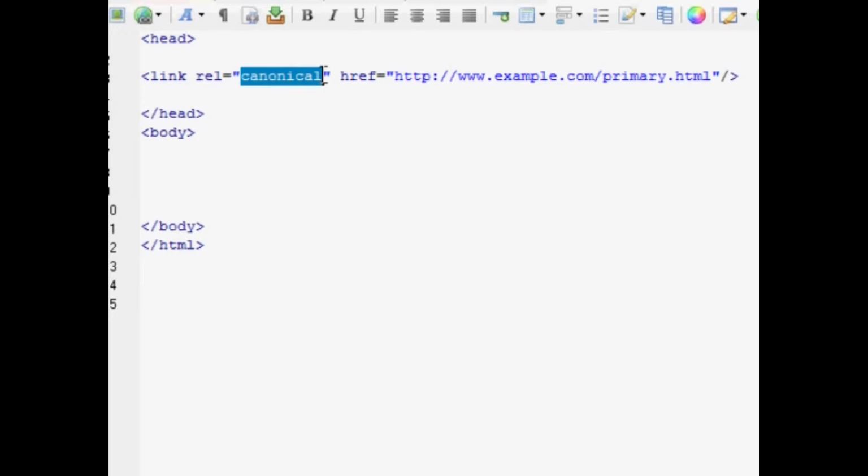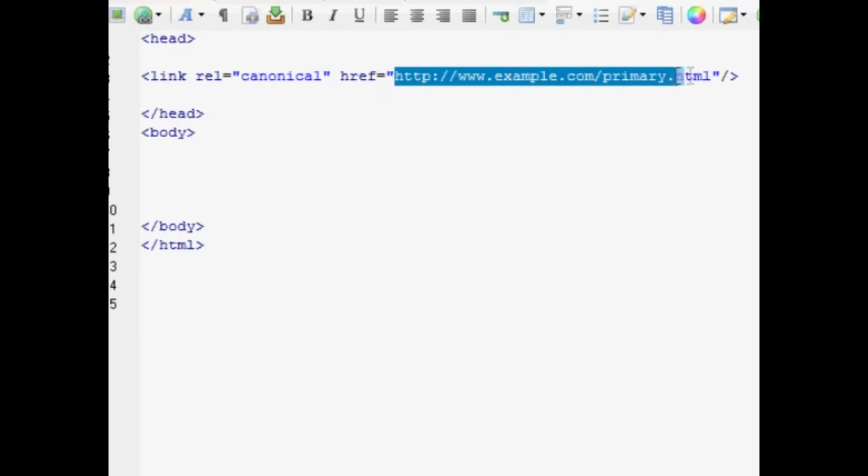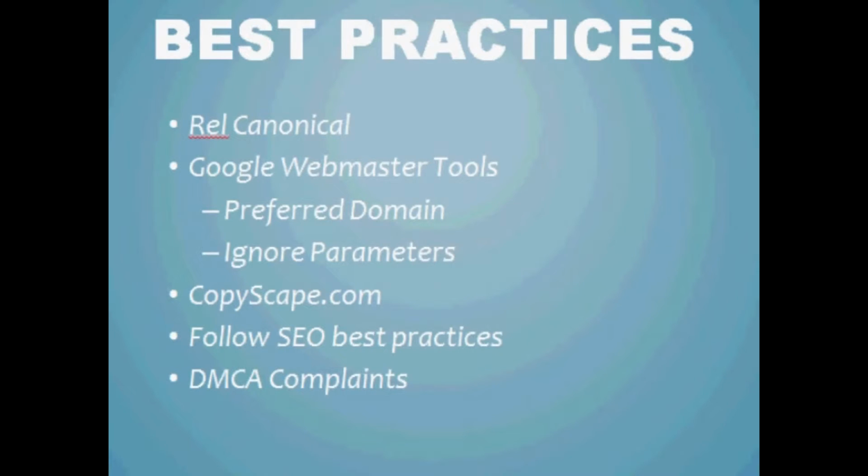So it's something that goes in between the header tags, and it's just link rel equals canonical, and then you point to the URL where the original content is hosted. So for example, in our printer-only scenario, you would put this canonical tag on the printer-only version of the content, and you would put in the URL of the normal web page.